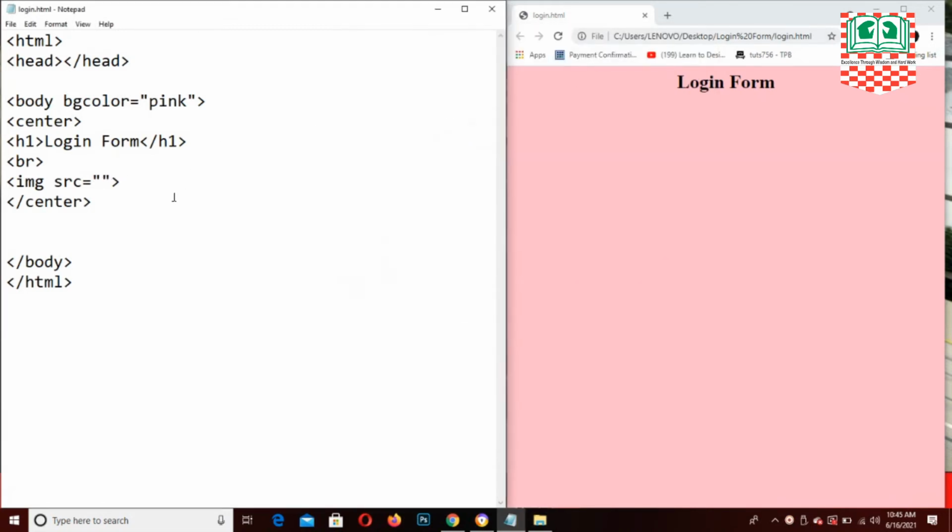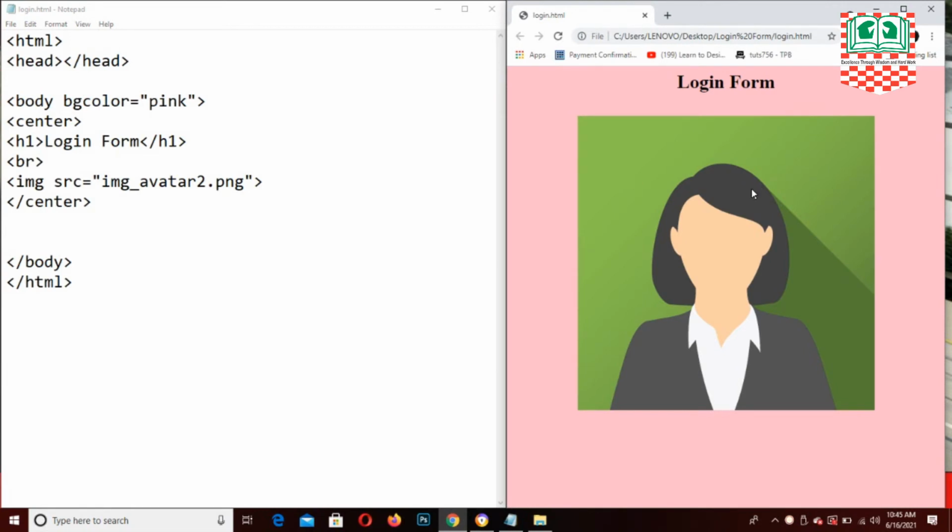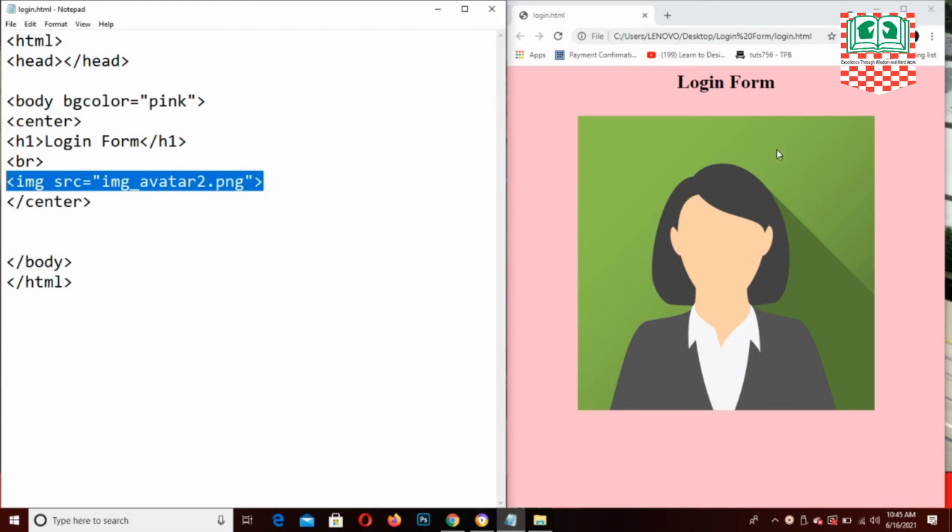So I'm going to say img_avatar2.png. Okay, so when I save this over here, you see that when I refresh it, I have my image. Do you understand that? So I have my image. So this image source is used to bring in an image. This image tag is used to bring in an image.